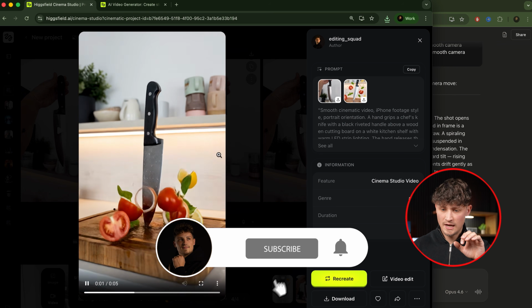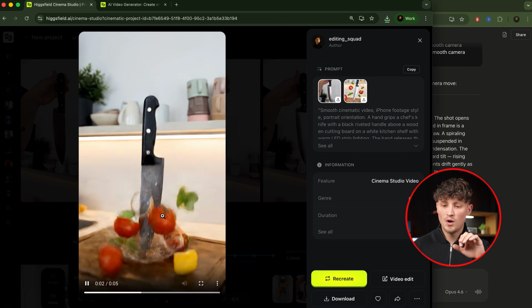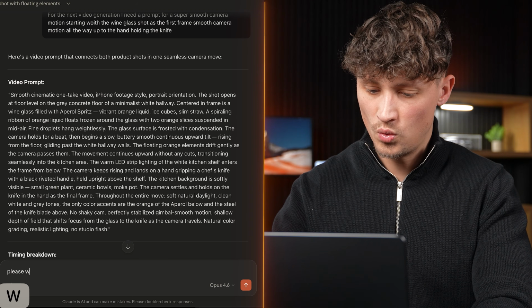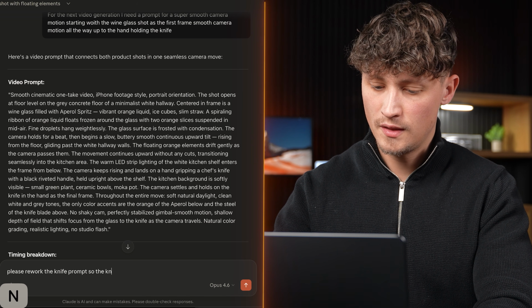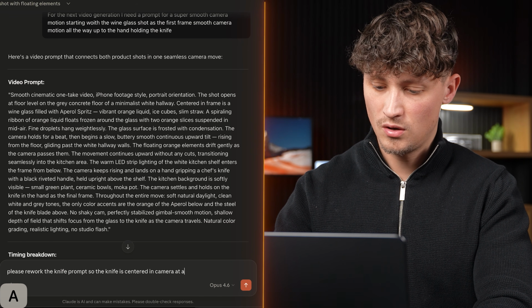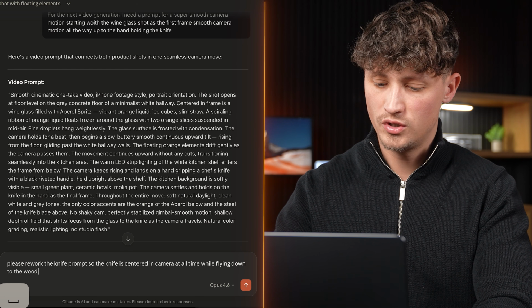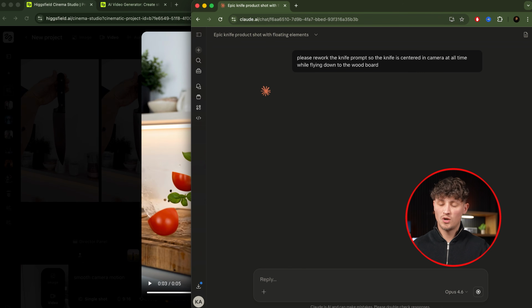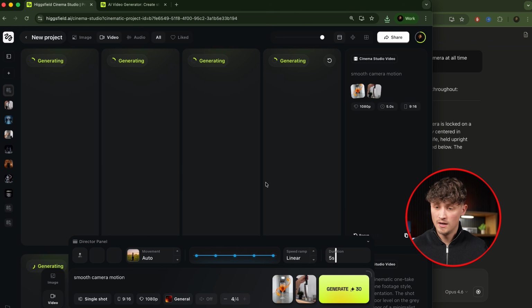Let's see the knife. Yes, not bad. All right, not bad either. So here I want that knife to be centered at all times. So I just go back. Please rework the knife prompt. So the knife is centered in camera at all times while flying down to the wood board. I just want to rework that prompt so the knife is centered all the time and the camera parallel goes down with the knife, because I think that just looks way better.